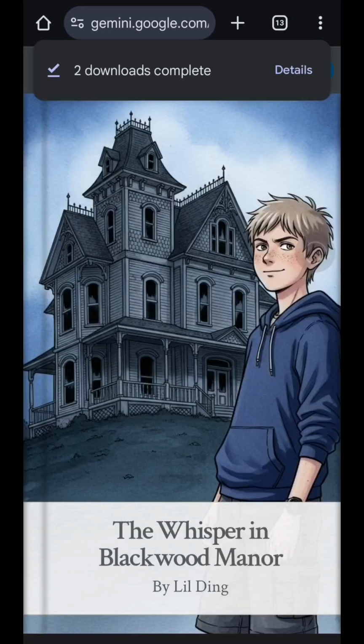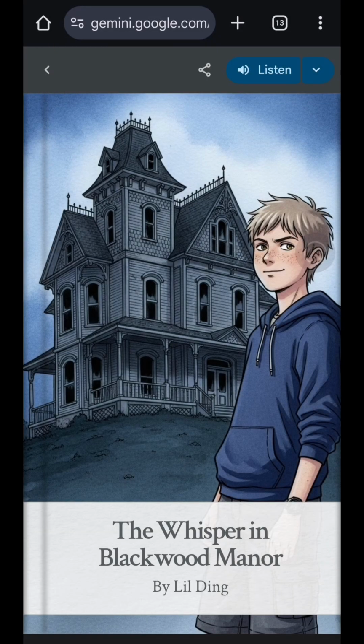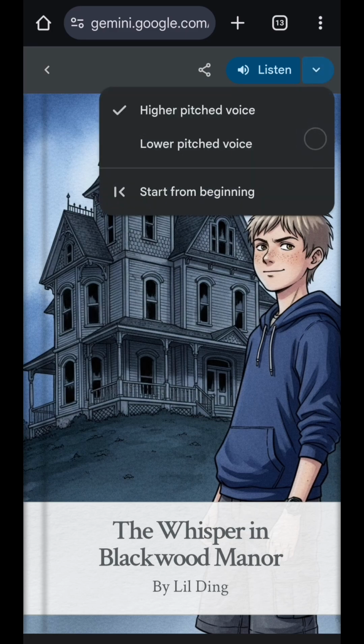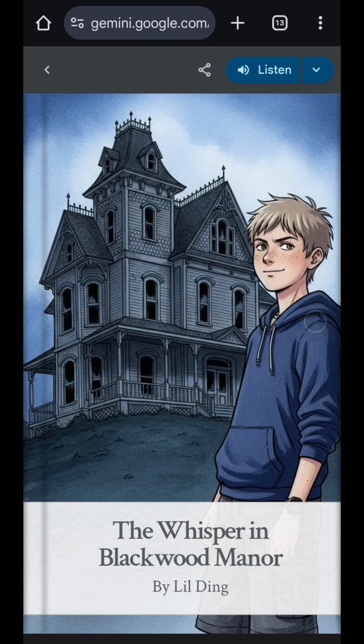like this. Next, for the narrations or voiceover, just tap on listen, this one. But first, just turn on screen recording on your phone before pressing listen, so the voiceover will get recorded automatically. And then if you want to change the voice style, just tap on the little downward arrow next to listen, this one, and then choose either a high pitched voice or lower pitched voice, depending on the mood that you want.